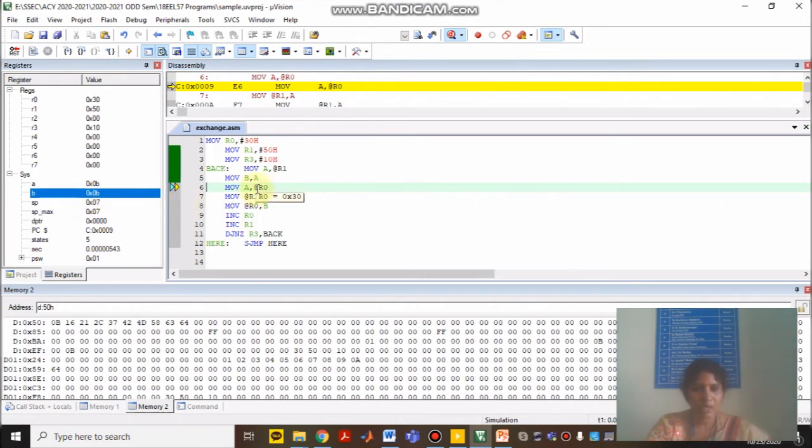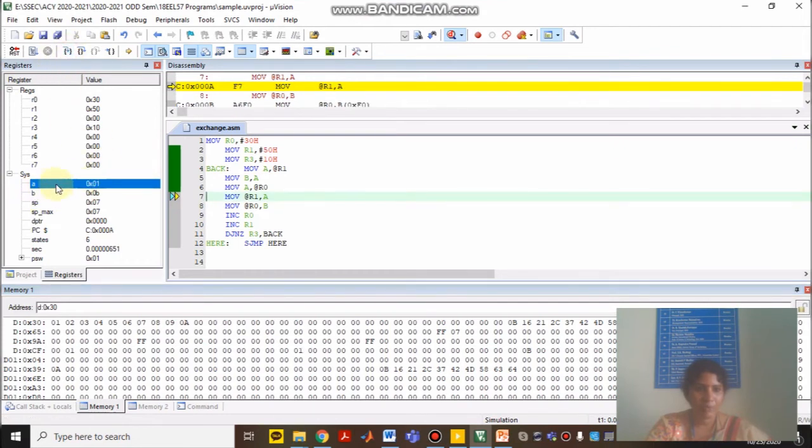Now what is the R0? R0 is 30. Inside 30, what is available? 1. Inside that 30th location, what is available, you are going to move it to your accumulator. So now your accumulator content will be changing to 01. You can see the value.